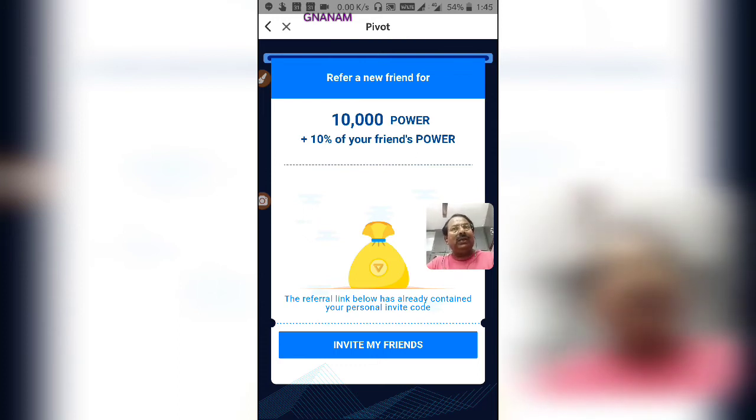So if you invite one person and get him installed, you will get 10,000 points. So if you successfully get 3 of your friends registered, you will get $1 a day. Like that, this Pivot has a capacity where people can earn $3 to $200.